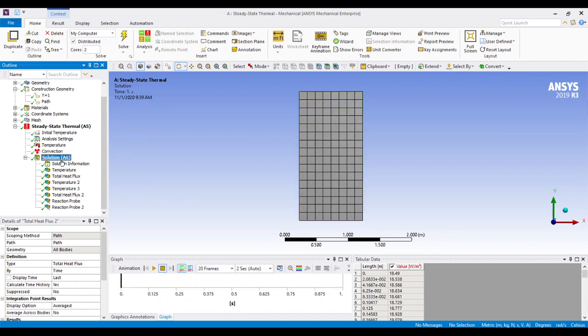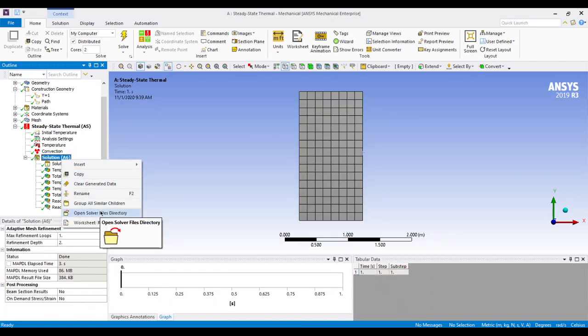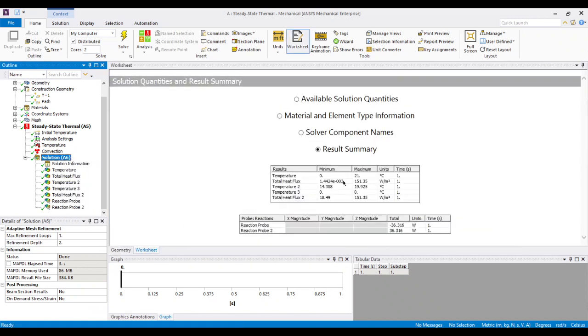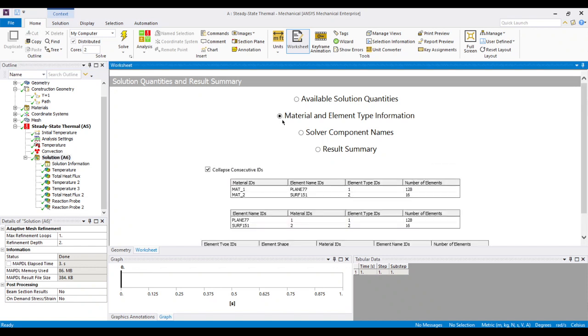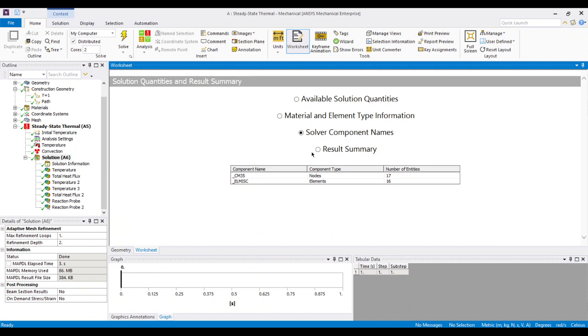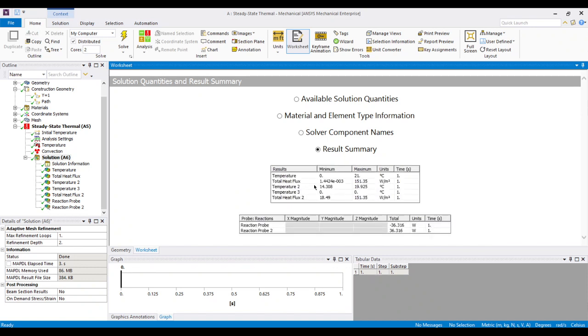Now if you want to find the solution report, then you can go and see the worksheet, that is the result summary. This is not basically a project report, but a result summary. In that summary you can see the available solutions and quantities, and you can find the material and element type information, solver component names, and the results. So all the results, temperature, total heat flux, temperature 2, temperature 3, total heat flux, we can analyze through this.